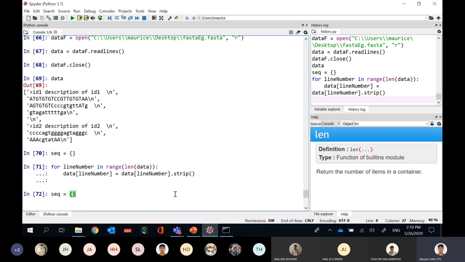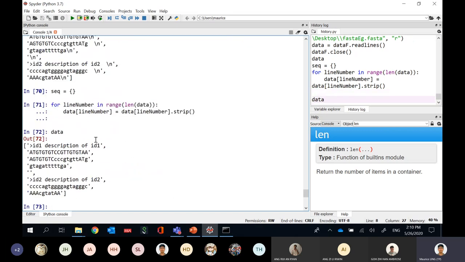So now, see, data is all cleared up already. It doesn't have the slash n, doesn't have all these extra spaces anymore. That is where you do the strip, you remove all the empty spaces from both ends. You can do a right strip or left strip. Here we can do the right strip, that means remove spaces from the right side. But I usually just do both of them at the same time.